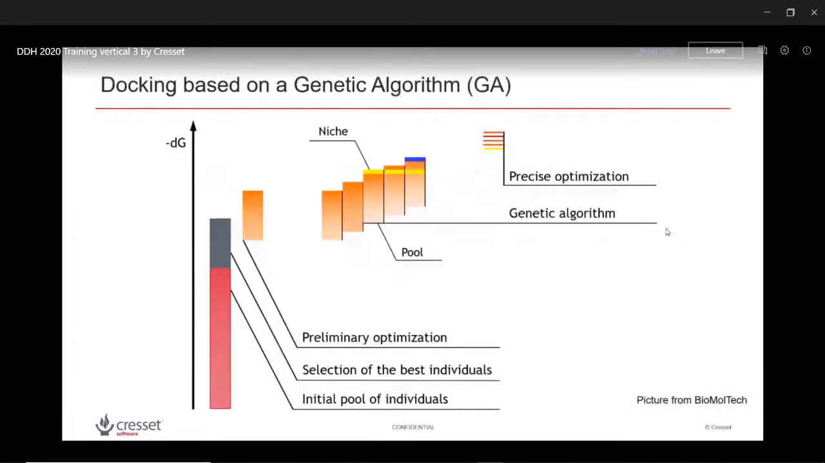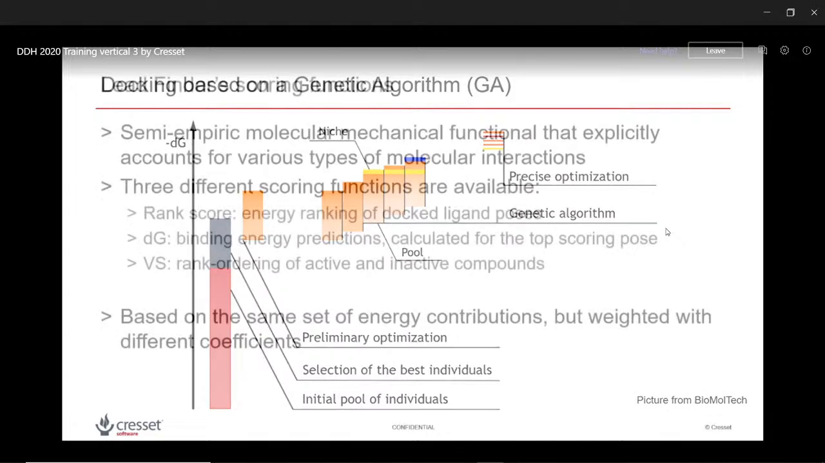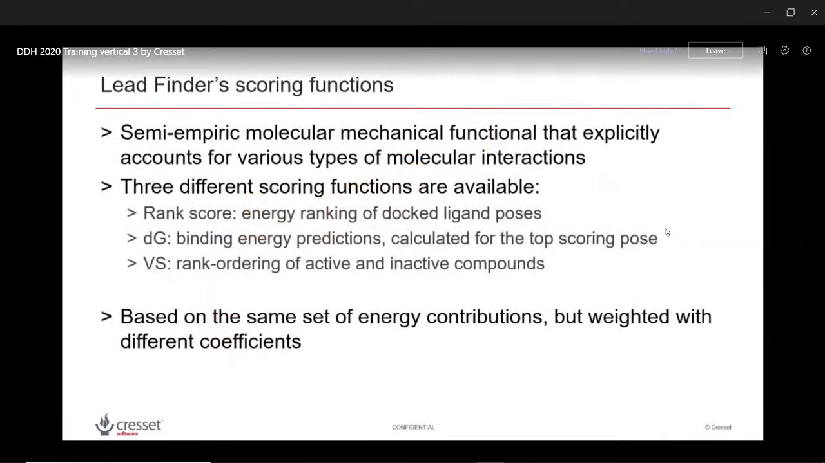Continues through, and then you ultimately end up with a nice optimization and exploration of the active site. So just a quick mention on the scoring function. LeadFinder uses a semi-empiric scoring function. These functions have the same set of energy contributions, but are weighted differently to generate three different scores. So we have a rank score, a delta G score, and a virtual screening score.